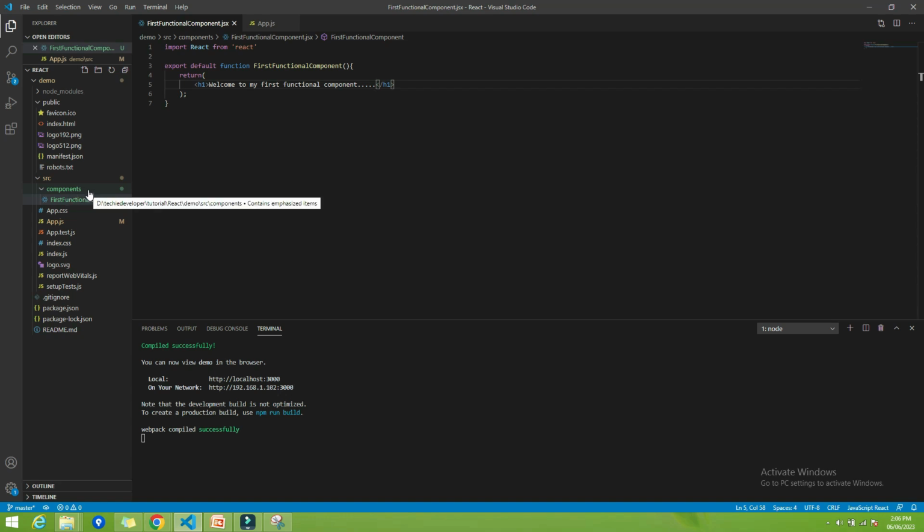Once we created this folder, I created the first functional component. I have given the name first functional component for better understanding. I created a new file, first functional component .jsx. You can use a .js file as well. Once we created this file, the first important thing is to import React from React. After that we have to create the function, and I have given it the name first functional component.